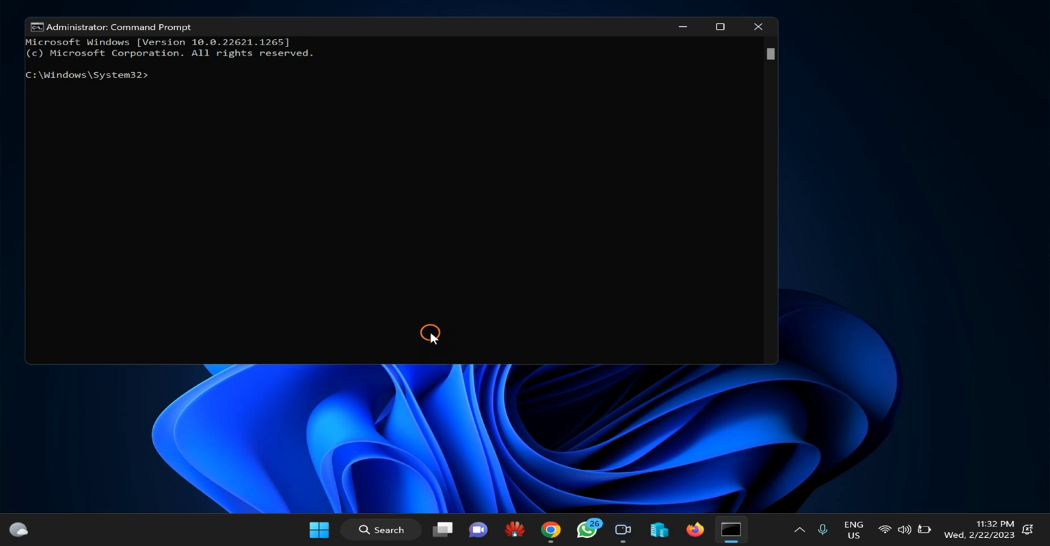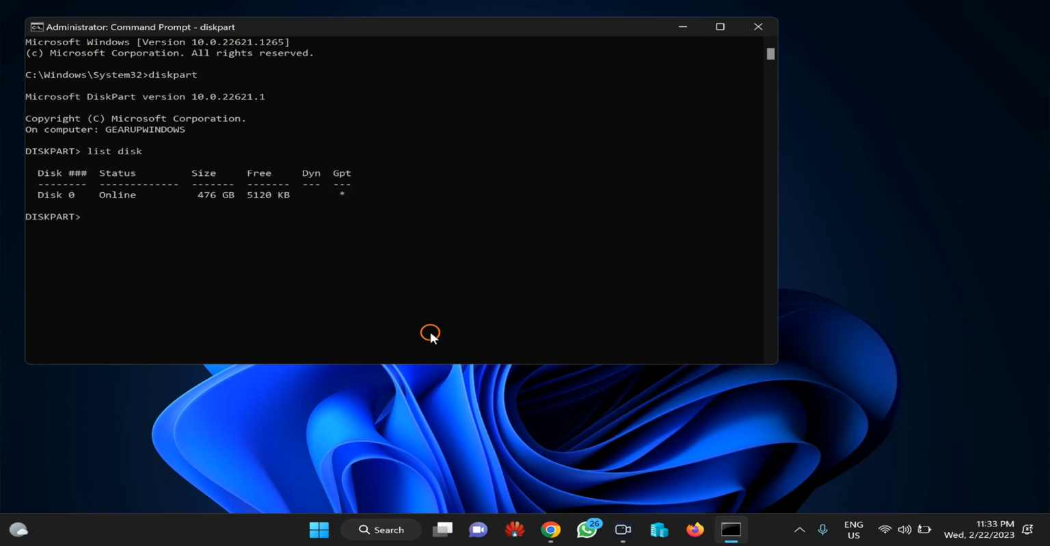Here type diskpart and press Enter on the keyboard. Again type list disk and press Enter on the keyboard. Here you can see the GPT or MBR partition type.